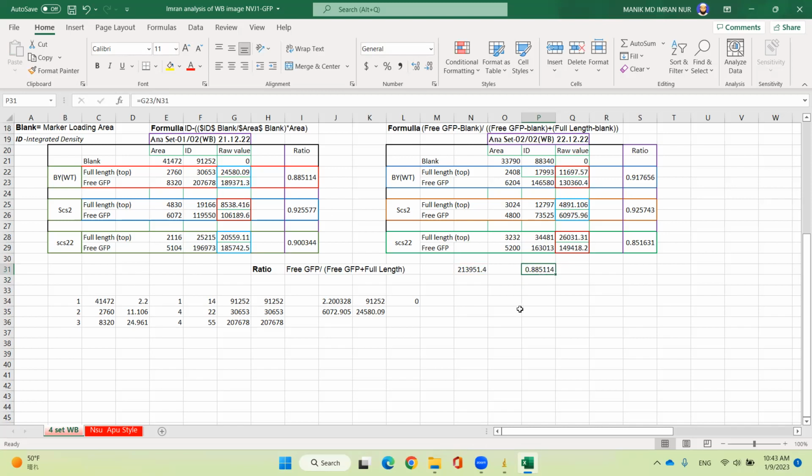0.885114. And as we have set this formula in this row, the ratio is automatically calculated. The ratio will be free GFP, which means G23, divided by free GFP plus full length GFP. Free GFP is G23 and full length GFP is G22. So the formula is G23 divided by G23 plus G22. The ratio is automatically calculated here. In this way, you have to calculate the free and full length GFP for all other strands, and you have to find out the ratio.